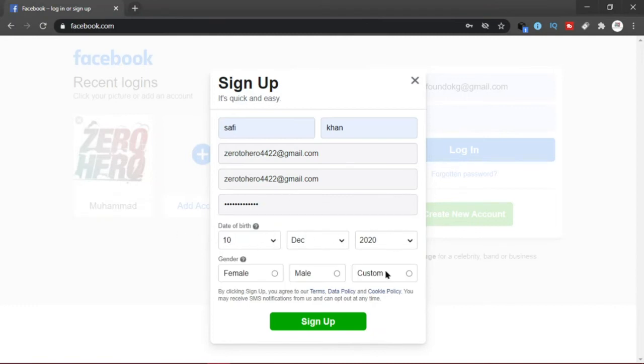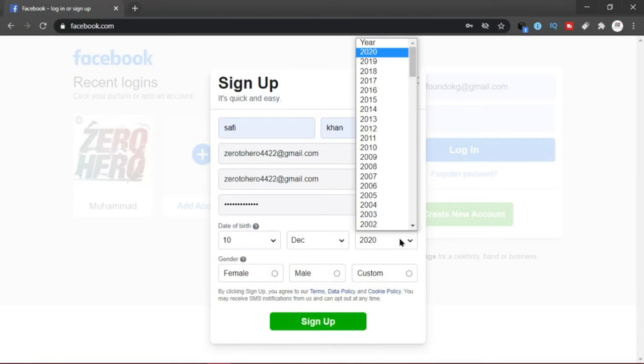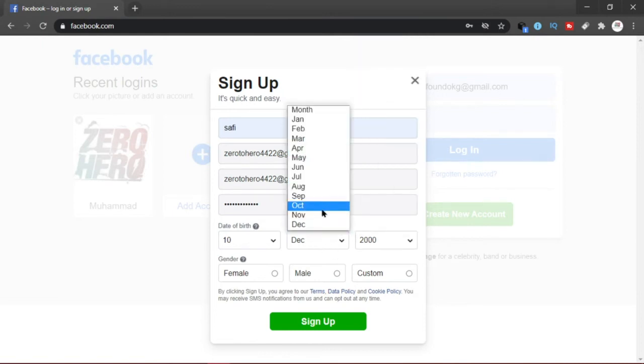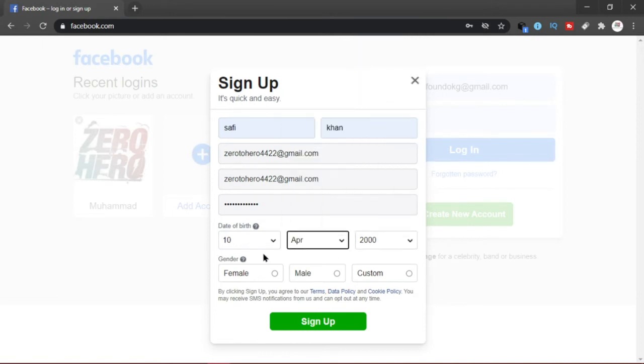After completing these steps, for date of birth, just add your date of birth, the year in which you were born. Okay, for the month, simply enter your birth month, April 10. Okay, in gender you can select your gender, male, female, or custom, but I will choose male. After completing these steps, just simply click on sign up.